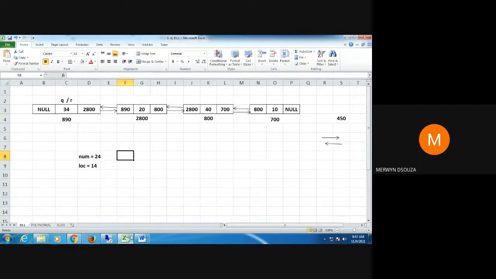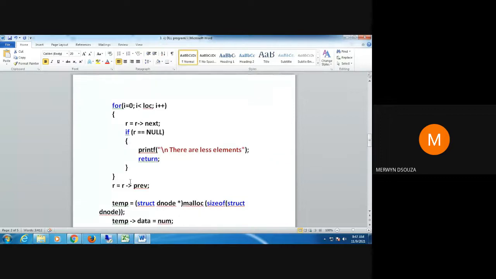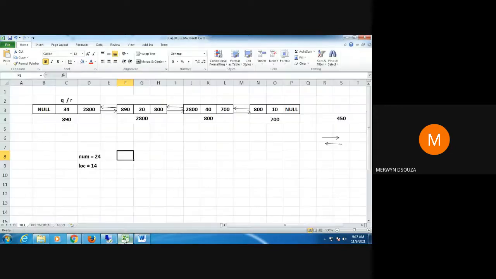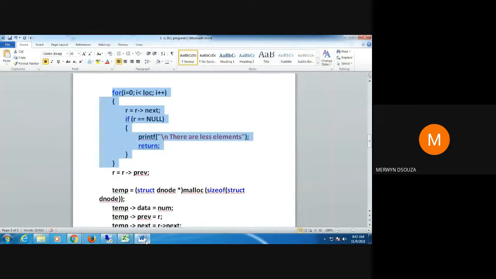Okay. Continuing. Now I'm checking using this loop whether I have a sufficient number of nodes. I want to insert a new node at the 14th position, so this loop will help me decide whether there are 14 nodes. I start from i equal to 0, and I'm going to run this loop till i is less than the LOC value. In this present situation, LOC is 14.